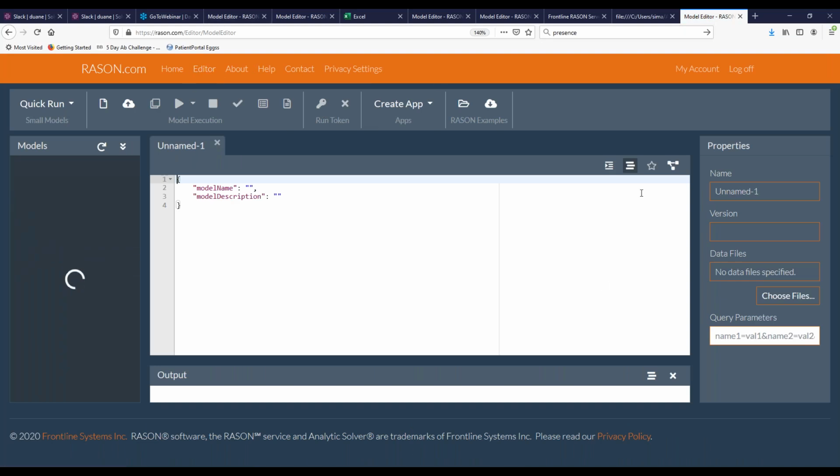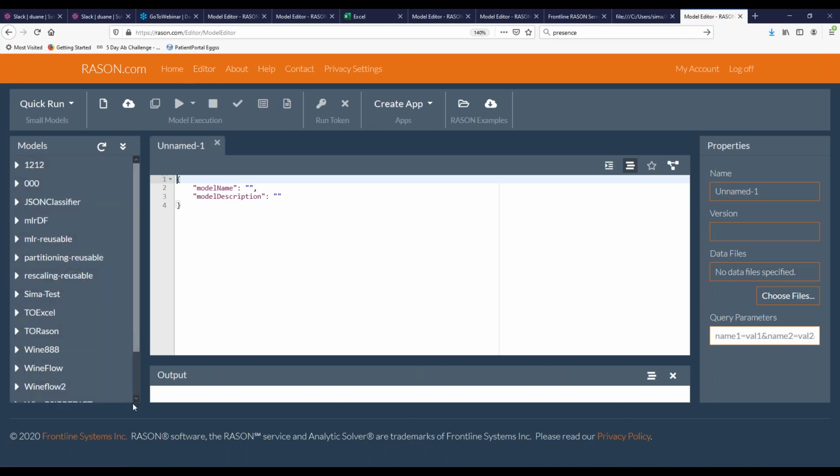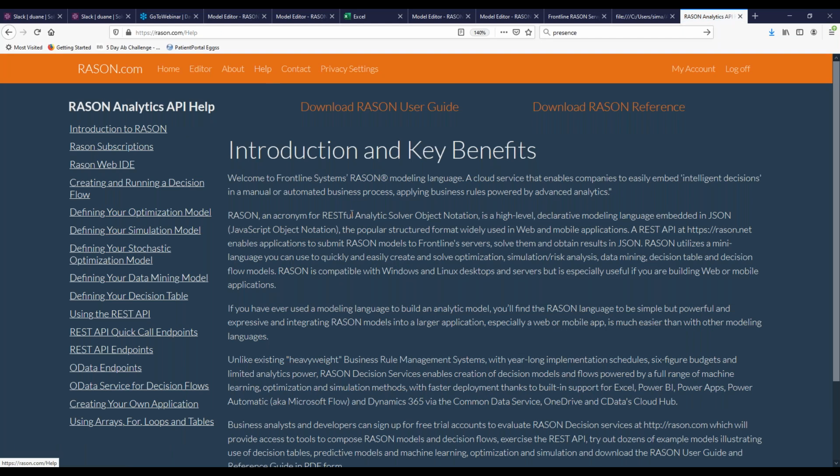This is the page that you would automatically get here when you start from Excel. But now that you're familiar with that, you can come to rason.com, come to the editor page, and click on different examples. You can work with create app from rason.com to create applications in Power BI, Tableau, and web page. You can click on help to access the RASON user guide.